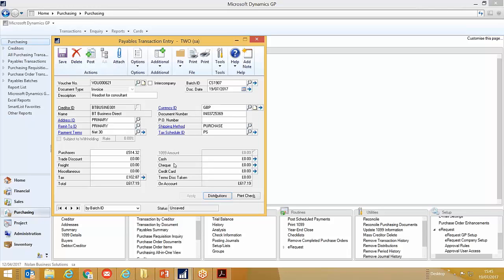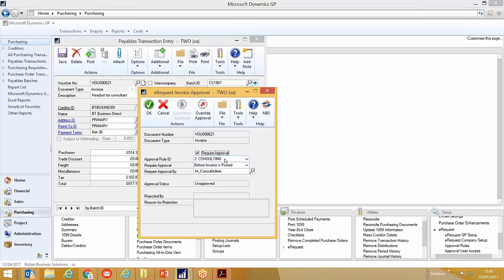I've got some rules set up in the system. That means that if I have a look at the e-request approval up here under the additional tab, I see it's been routed based on an approval rule called consulting to my consult admin group of people. So why did it pick up that rule?